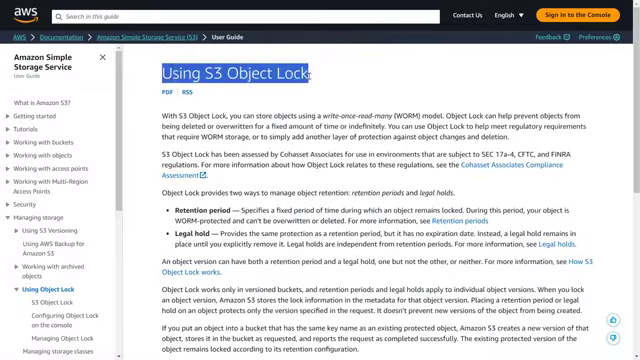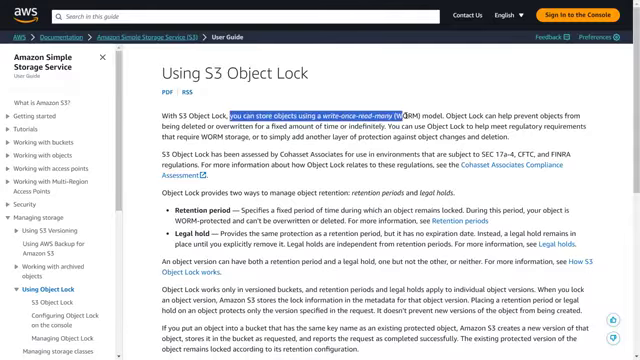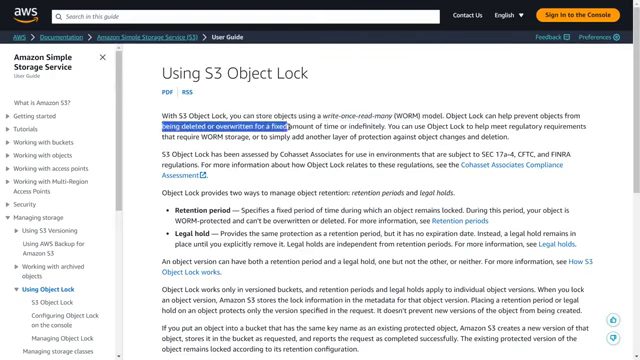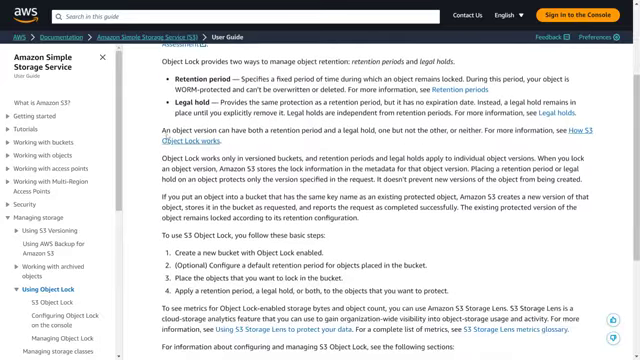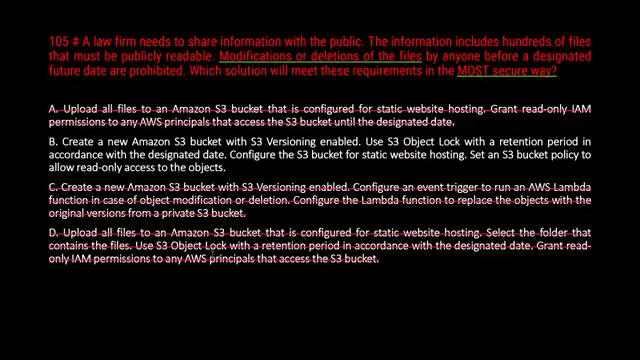Let's look here. It's talking about Object Lock. Using this, you can store objects using a write once read many model. Object Lock can help prevent objects from being deleted or overwritten for a fixed amount of time or indefinitely. You can use Object Lock to help meet regulatory requirements, which is what we are looking for in our question. That being said, if you come here, you will see this. Object Lock works only in versioned buckets, which means you should have already enabled versioning. And option D is using Object Lock, but it is not mentioning anything about versioning.